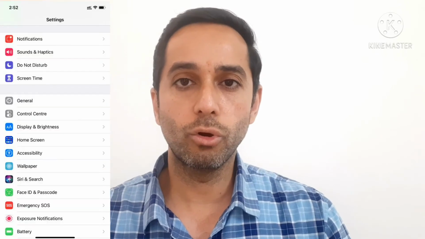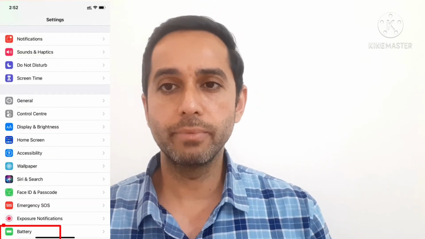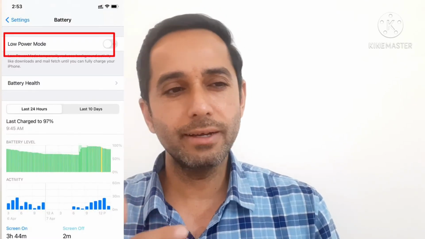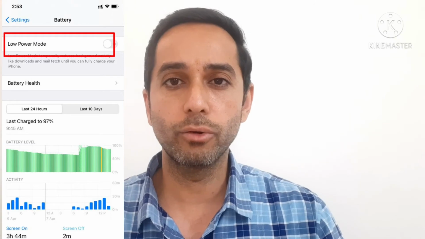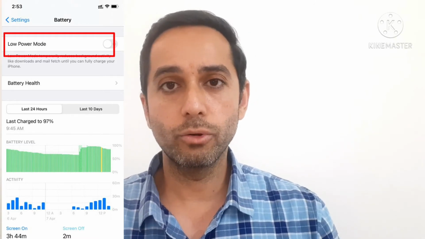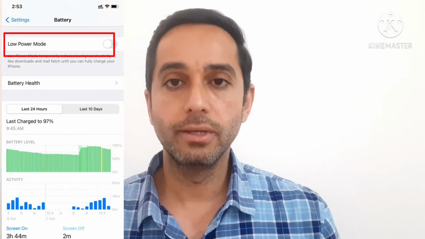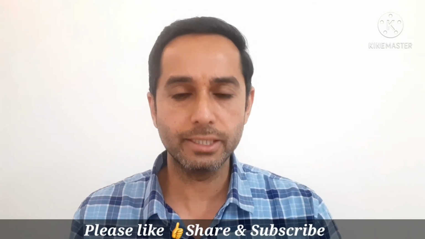And last but not the least, guys, the fourth point is that you have to turn on low power mode on your iPhone, because when you turn this low power mode on, it basically disables a number of background processes which are going on in the background of your iPhone. Now when those background processes are stopped, the battery consumption decreases and it increases the battery span, or the battery life, of your iPhone. So guys, these 4 things you have to do.